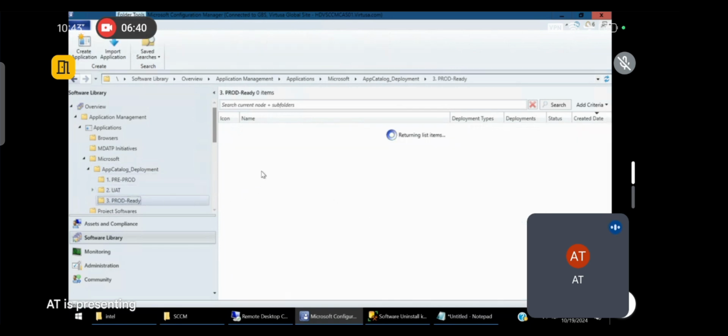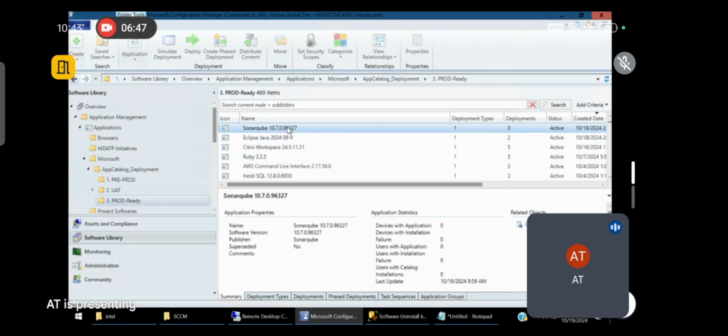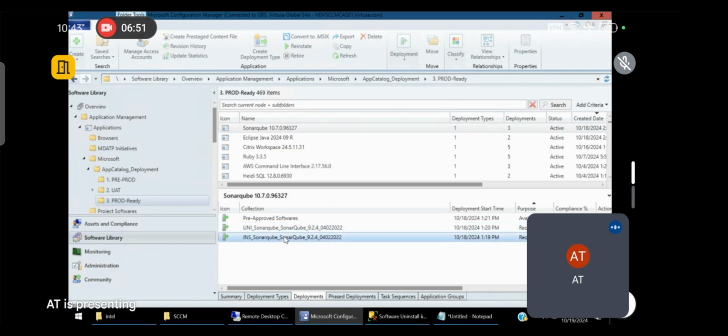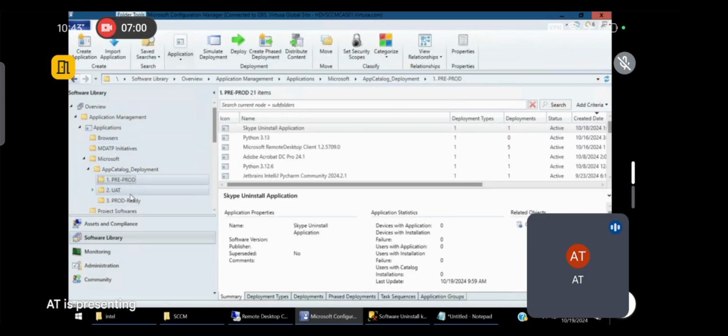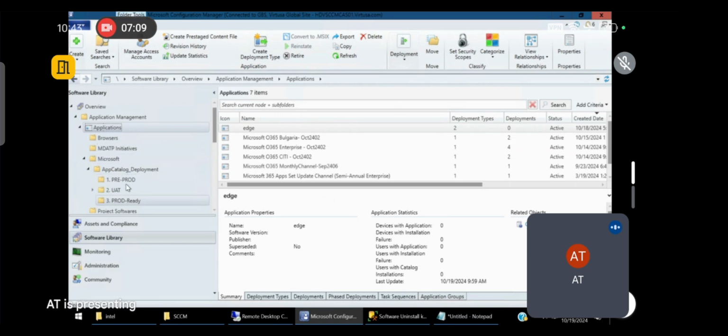Production ready means we have moved to the production. We have completed the applications and we have moved them to the particular group of users who need them. This deployment part is nothing but the users who need it. This structure can differ from organization to organization. Applications and packaging will be the same, but some additional folders which they created here can be different for the organization.